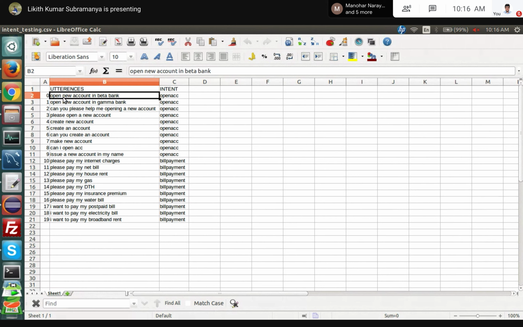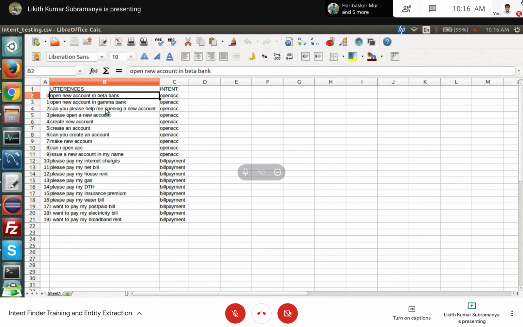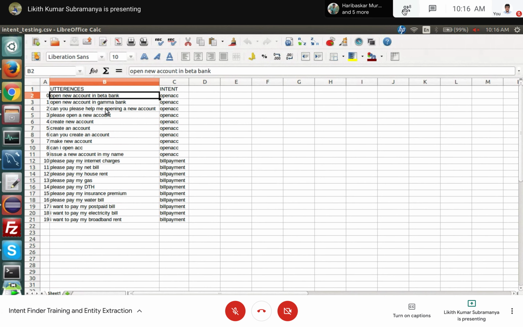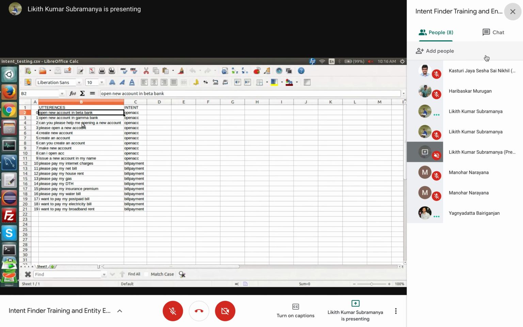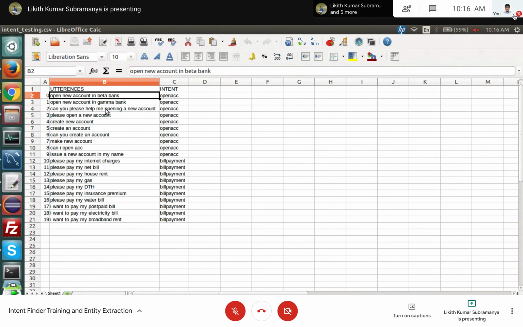Say for example, open account in Beta Bank is what I have given for testing. This utterance is not in the training file. So we are testing the model based on the utterances given, utterances which we have not trained. These are the testing utterances which will not be inside the training file.